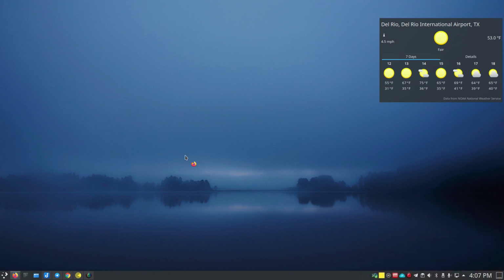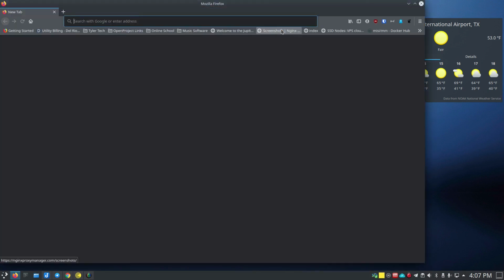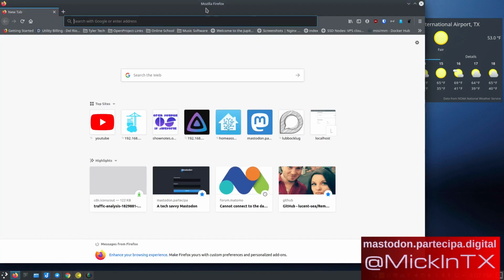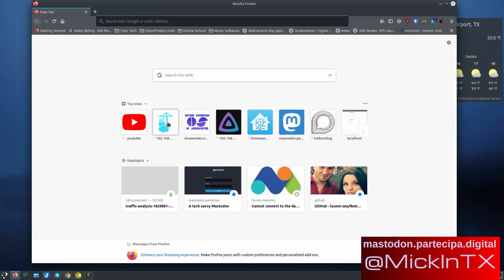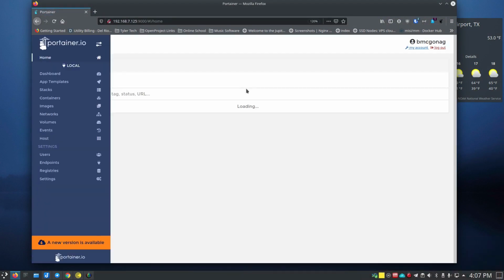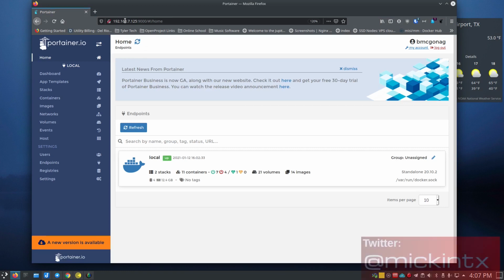So let me just bring up a browser here, and we'll check out some of these sites that I've shown you how to install over time. Let's just say Portainer for all my containers here. And it goes to the IP address that I have set up on that server. This is always the IP address that I've shown you guys.